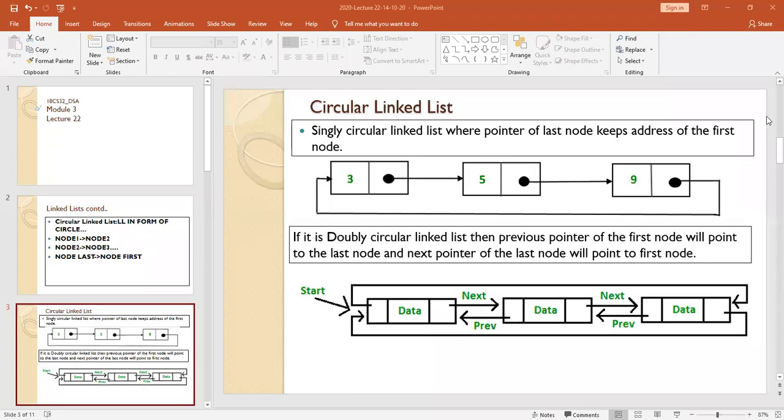A circular linked list is one where the pointer of the last node keeps the address of the first node. This is the pointer field. We are only talking about the circular linked list, not the double linked list. If it is a double linked list, you will have two pointers; if it is a circular linked list, you will have only one pointer. Keep this in your mind. The pointer of the last node keeps the address of the first node. The node 1 pointer points to node 2, node 2 pointer points to node 3, and node 3 pointer points to node 1. So the last node pointer is pointing to the first node.